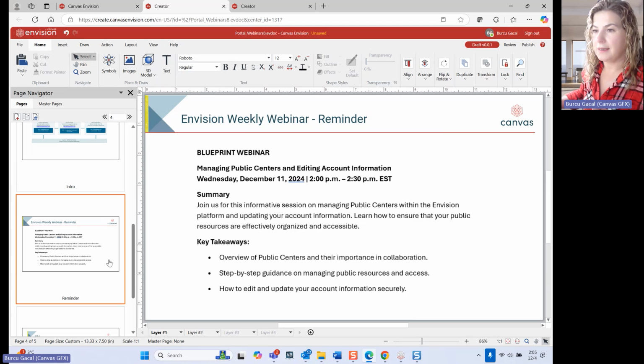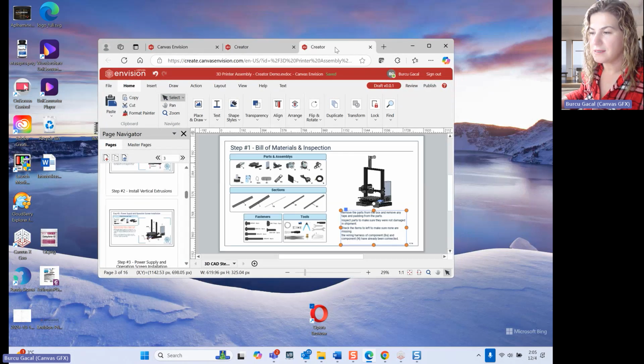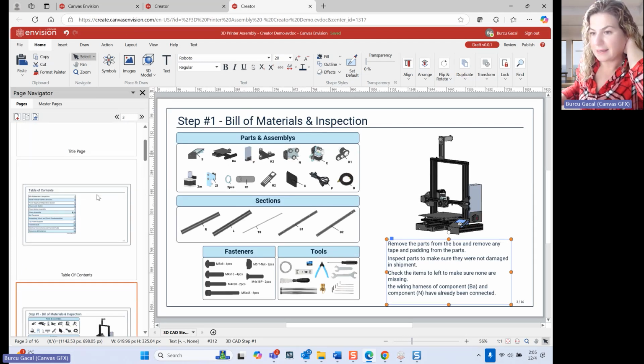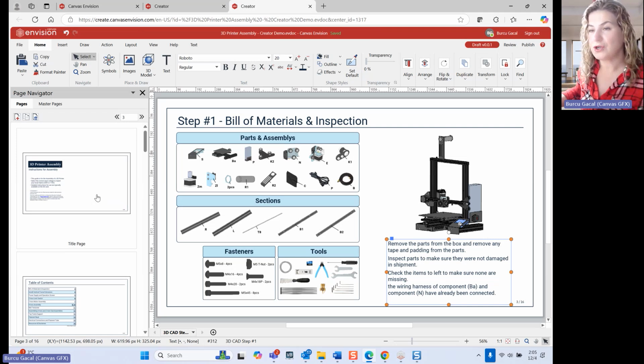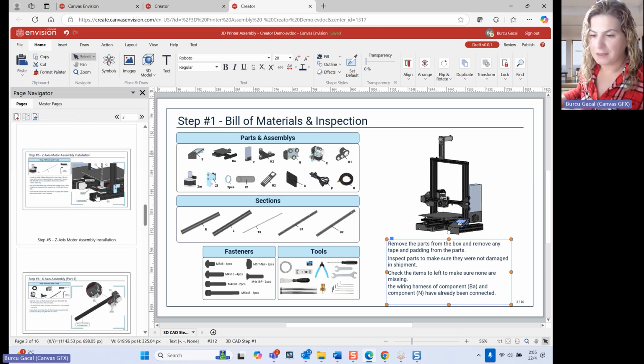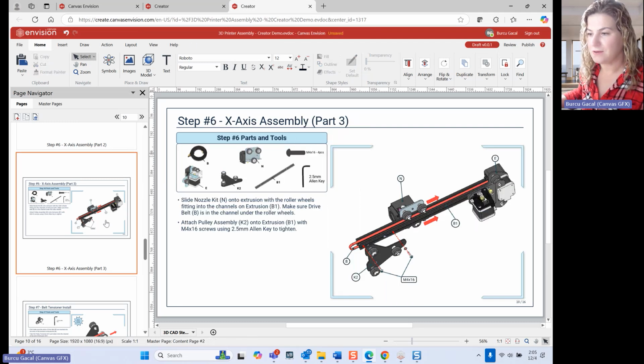All right, so let me share another documentation to cover this week's topics. This is a documentation one of my colleagues built in our team, and it is about a 3D printer, step-by-step instructions. It is multi-page documentation that tells the end user how to put this 3D printer together.